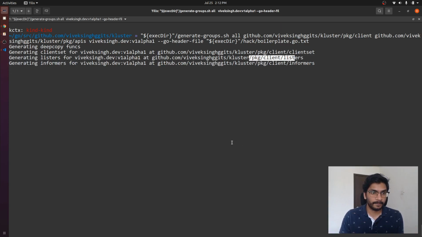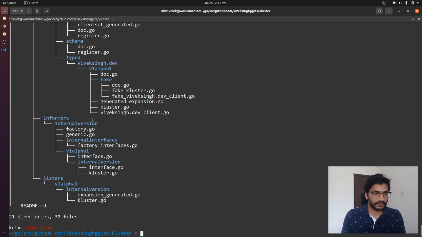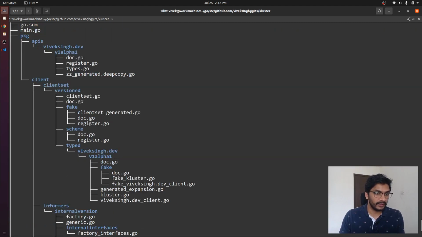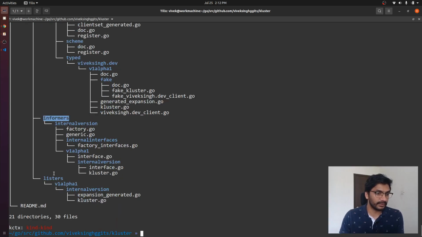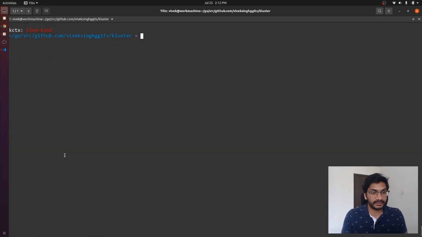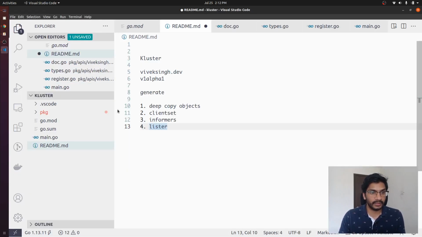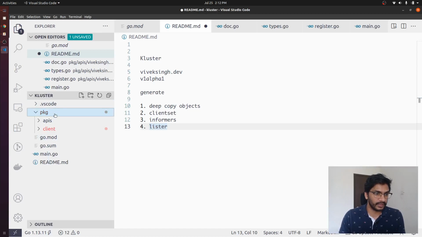So this is going to take just a second. Now if I run the same command again, you can see we have the client created, we also have a DeepCopy.go file, and we have everything. Inside client we have the client set, informers, and listers as well. And this is what we needed. If we refresh this again, here we go, everything has been generated now.